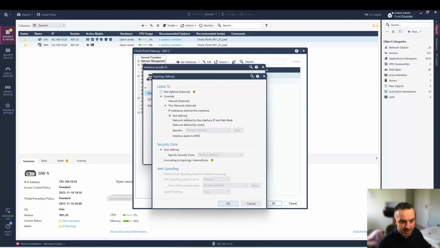And you can see not defined, anti-spoofing is not here, it's grayed out. So a specific network object, as we said, a network host, an address range, or a network group behind this internal interface. And here, lastly, we have interface leads to DMZ. The DMZ that directly connects to this internal interface.